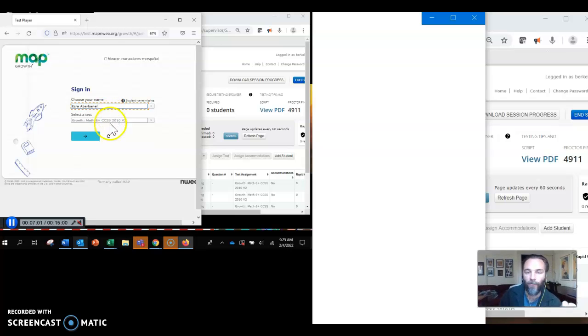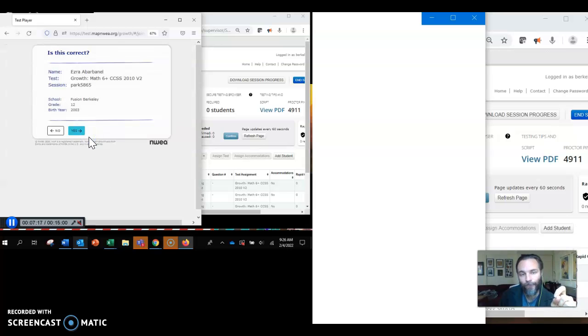So we're going to log in as if we're Ezra here. They're not able to select the test because we've already assigned it to them. I recommend this just so they don't accidentally take that language usage test. There we go. You want them to be taking the Math 6+ and the Reading 6+. Those are the two tests you want students to be taking. All right, students can verify their information here.